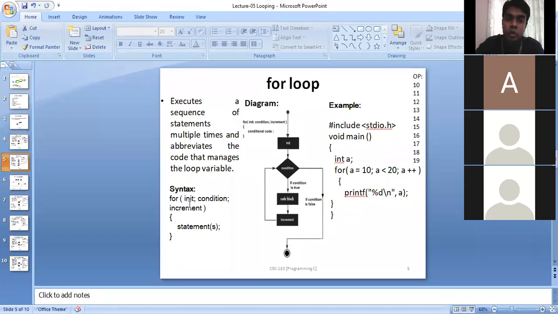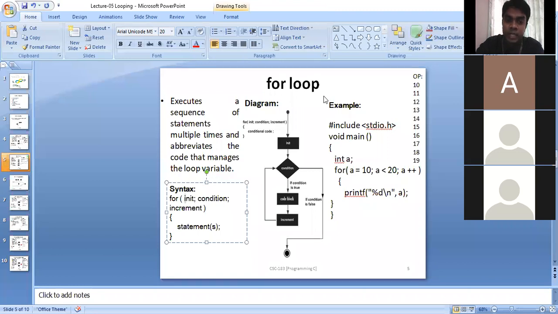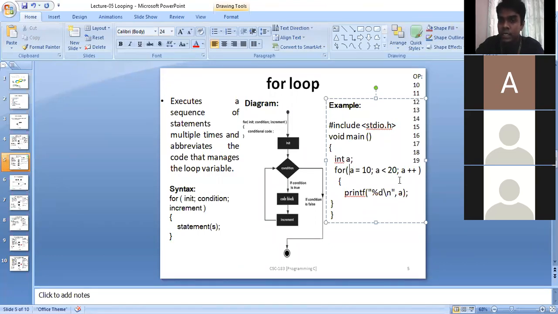Again, inside the for loop, we have three things we have to mention. You can see for keyword. Then inside the first bracket we have initialization, then condition, then increment or decrement section. In the example, you can see a equals 10; a is less than 20; a plus plus. We separate the three sections by semicolon. Then inside the loop body, I'm printing the value of a, and you will get the same output again here.